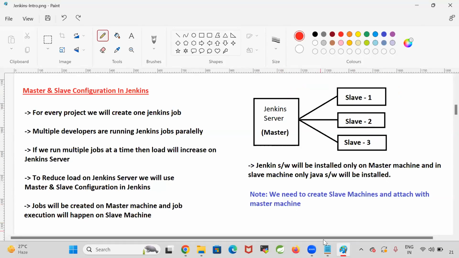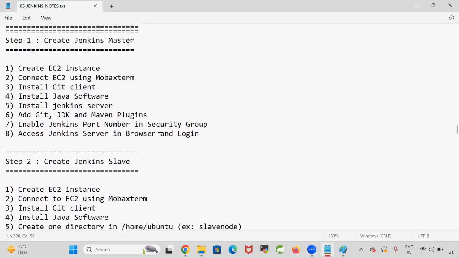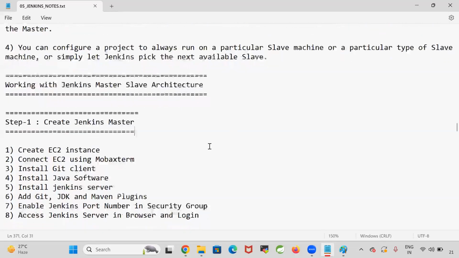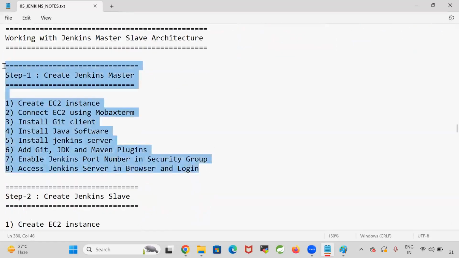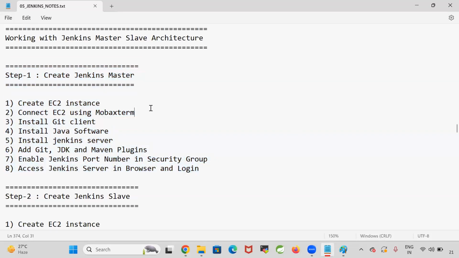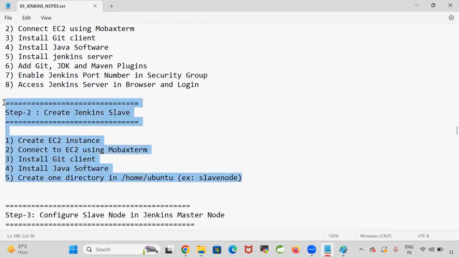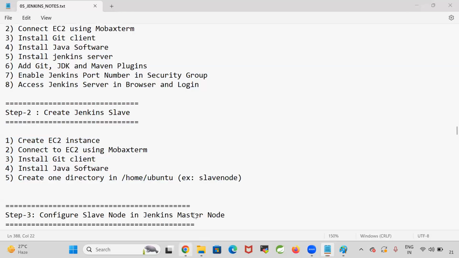Let's observe the process. Here in the document I have given working with Jenkins master and slave architecture. Jenkins master, step 1, we need to create one machine and install Jenkins. We already have that machine ready, so we no need to do that again. Now go for the Jenkins slave machine.